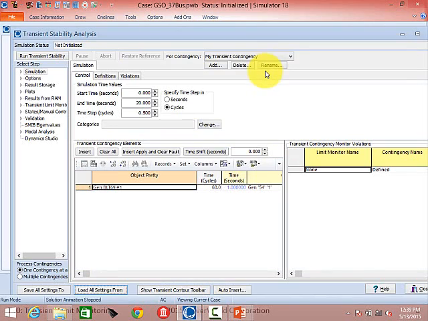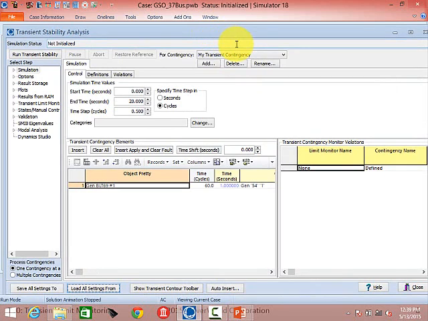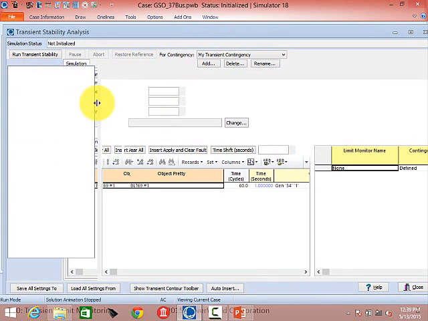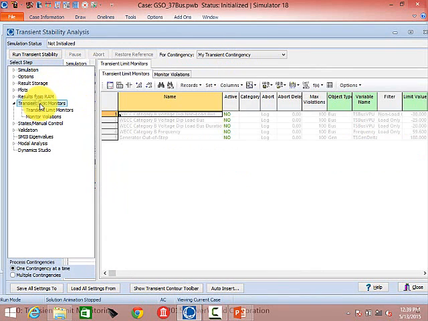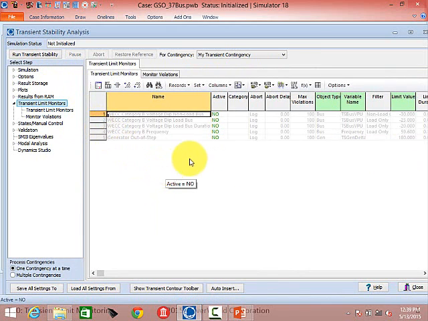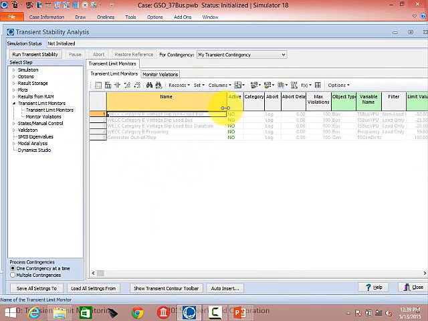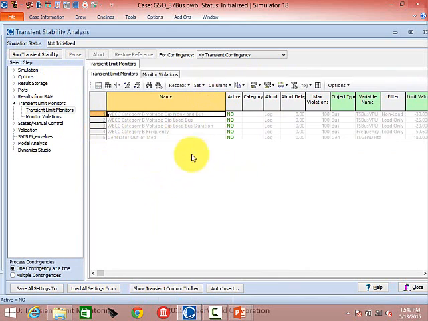So if we go back to our transient stability dialog, the transient limit monitors have their own section in here, their own page. And the transient limit monitors allow us to take things a step further and to monitor quite a bit more than just those 3 things related to synchronous generators. We have some built-in transient limit monitors here.